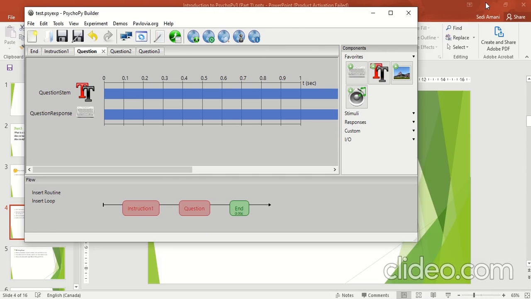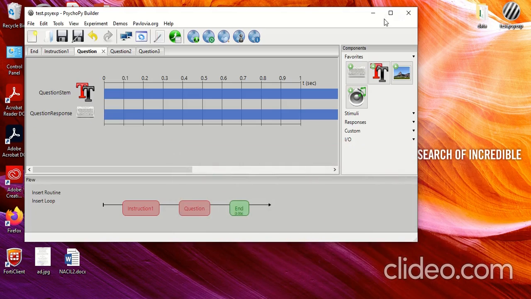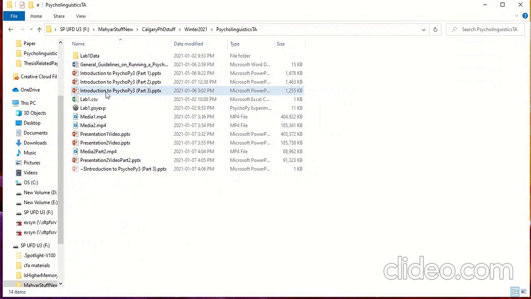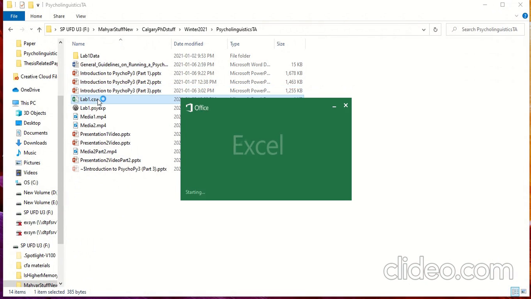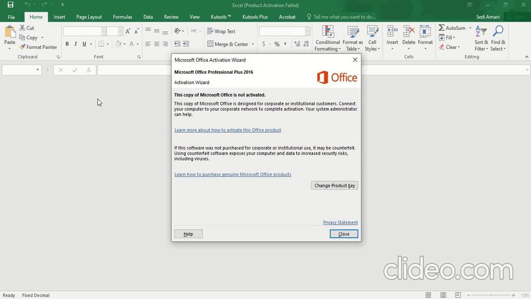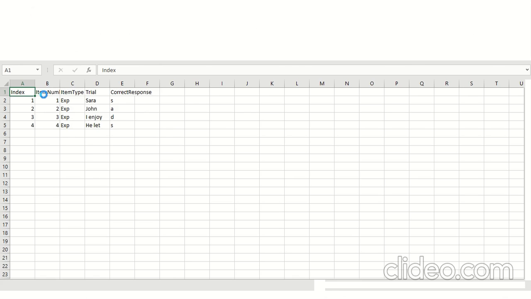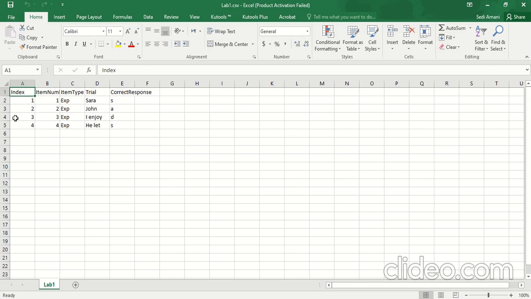First, you need an Excel file, which I have already made. So let's open this file. I will explain how to make this file from the very beginning. Don't worry about that. So this Excel file has different rows and different columns.